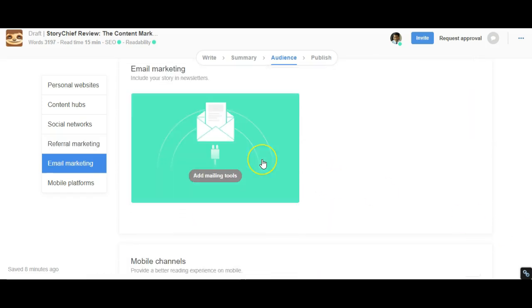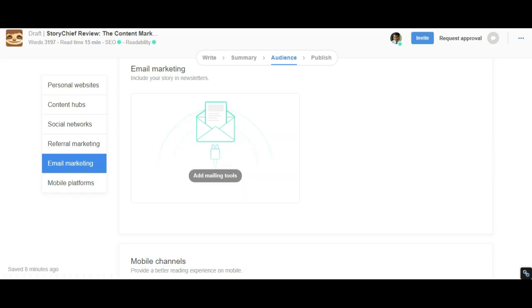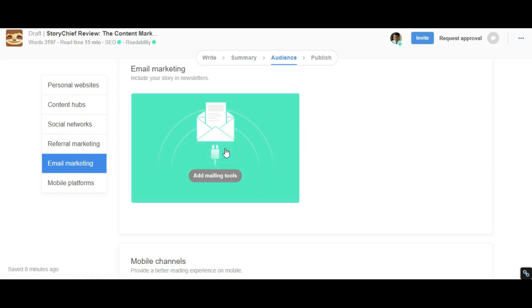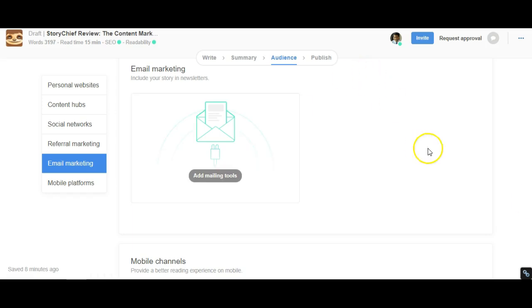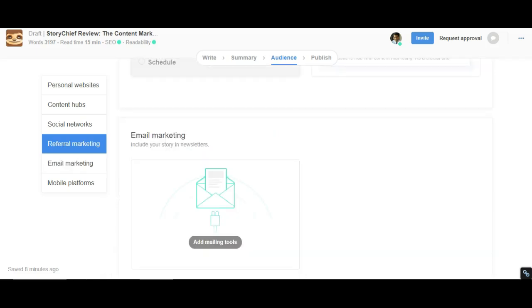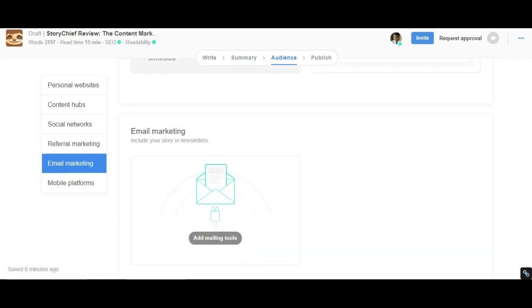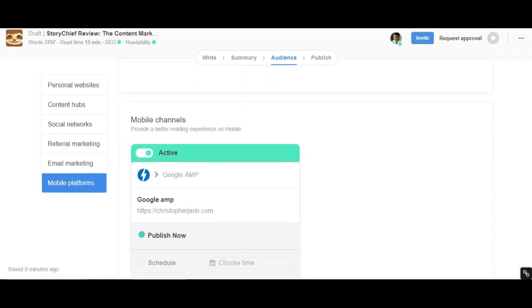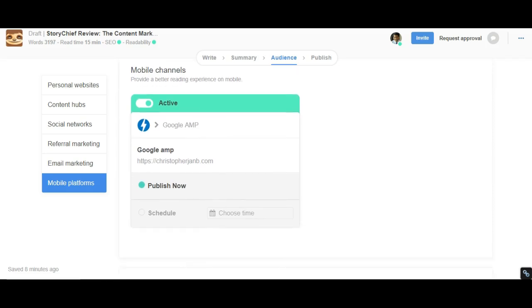So we go on to email marketing. Again, there are only 3 platforms included here: MailChimp, Active Campaign, and Campaign Monitor. If you're not signed up to any of those 3, just leave it blank, like I did, because I'm using a different tool, ConvertKit. So it's not included there in the channels. I guess I have to just log into my account and create the campaign there. Last is the mobile channel.